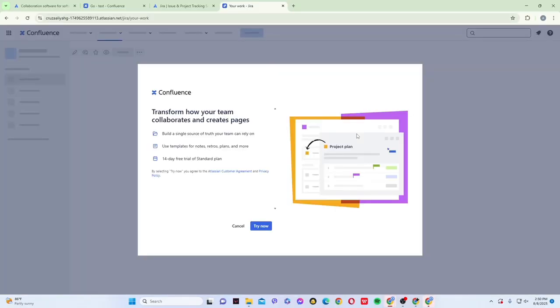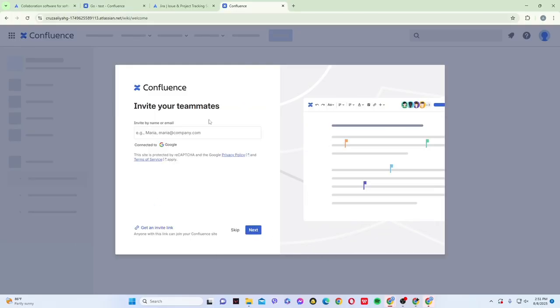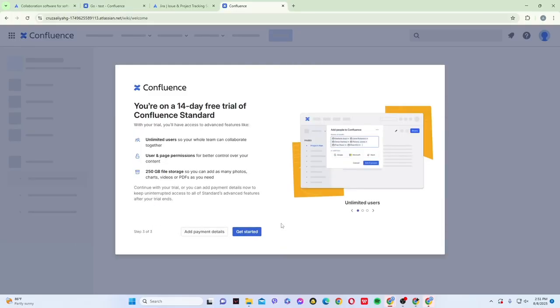Now, click on the Try Now button. Then here, select Pages and click on Next. Then you can invite a teammate or skip it. Then go ahead and get started.